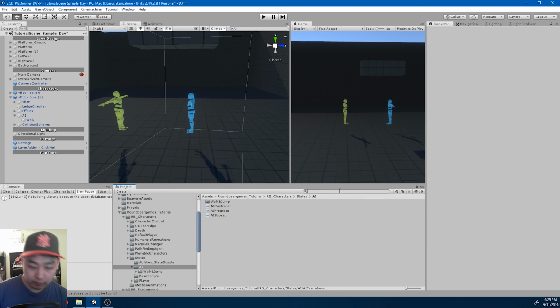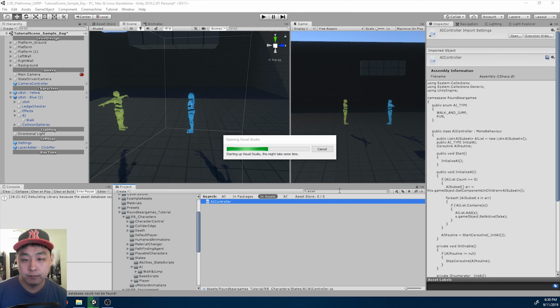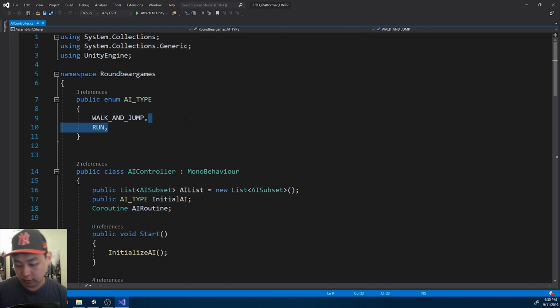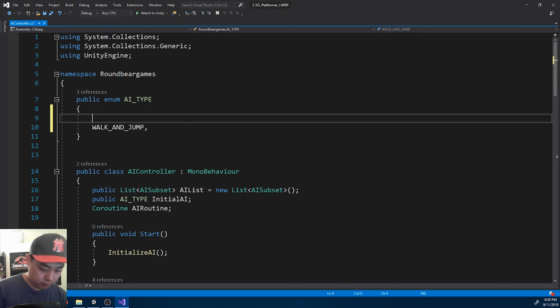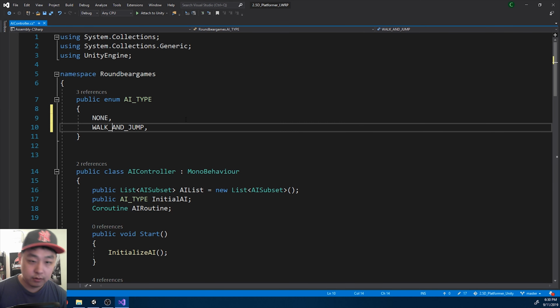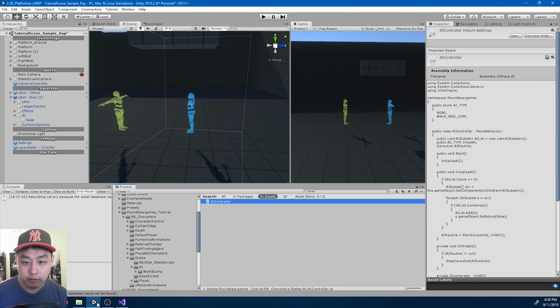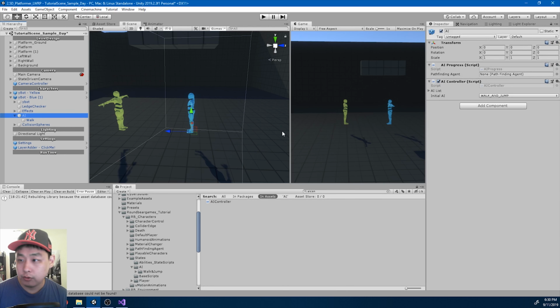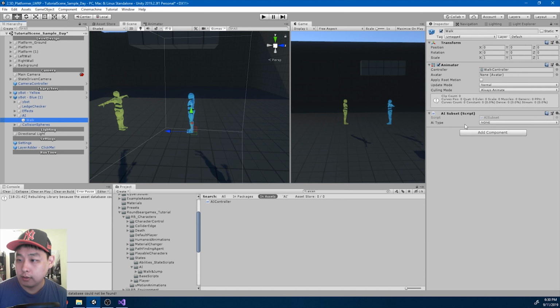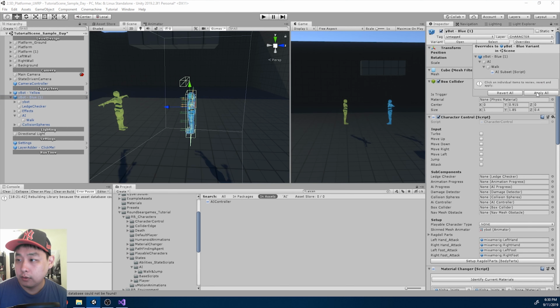And since we've deleted an entire AI subset, I'm going to go into the AI controller. So run doesn't exist anymore. And I should have a default AI type, none. Save and go back to Unity. Make sure that initial AI is walk and jump. And the enum should also be set up correctly for walk. And I'll hit apply again.